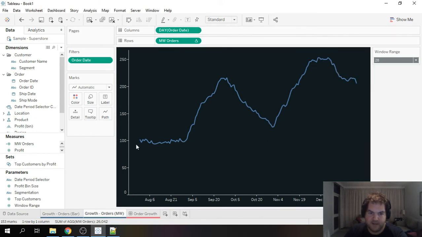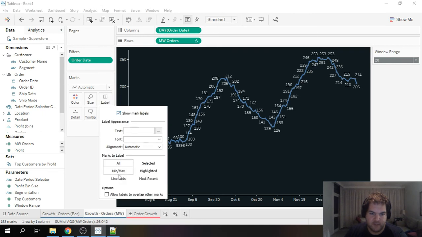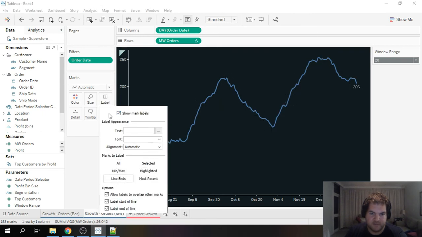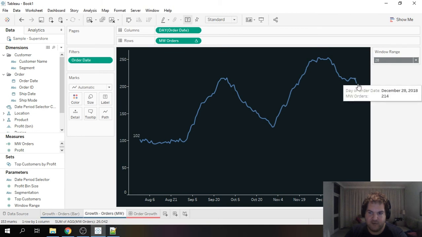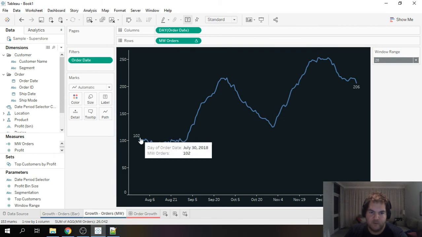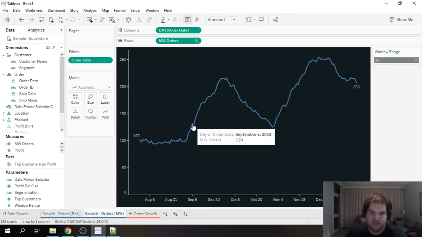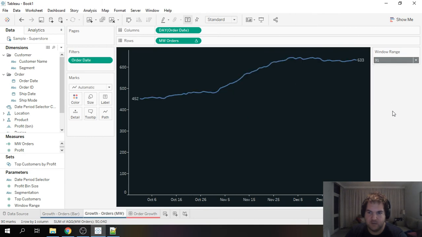It looks a bit clearer, and what's really useful in this view specifically is to mark labels first and last. You can see that right now, in the previous 28 days, assuming this was the current date, there have been 206 orders created. If we go all the way 6 months earlier, we were generating 102 orders. So you still have a lot of variance over a 28-day window, and we can go all the way to 91.